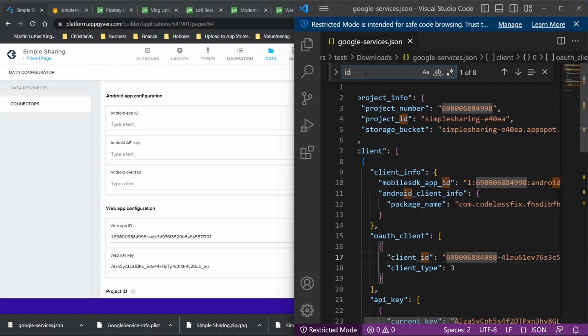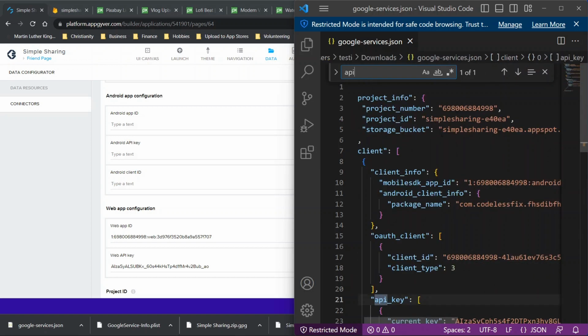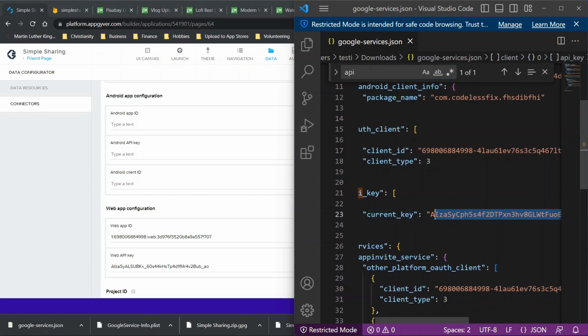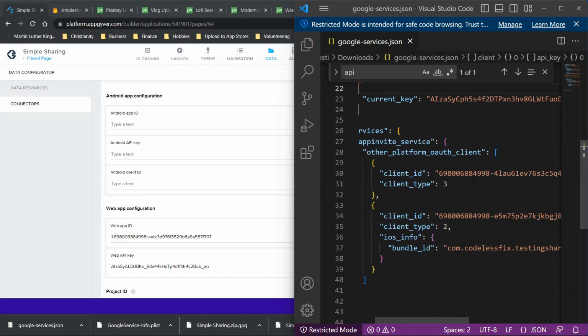So then when we find the Android API key, you're going to find your API key for Android, which is different from the other API keys. So you'll grab this API key and paste it in here. And then you need your client ID, which is right here.